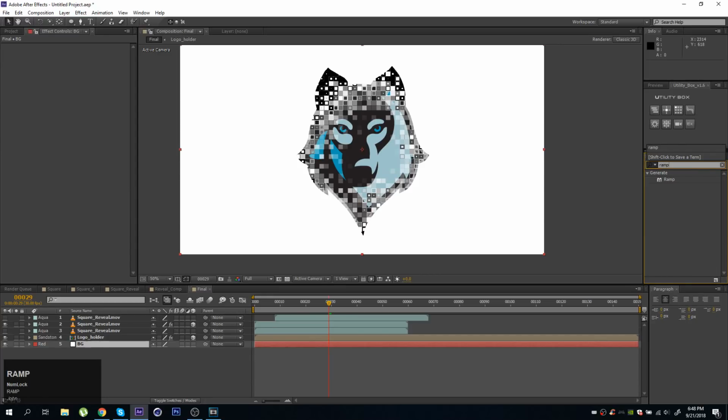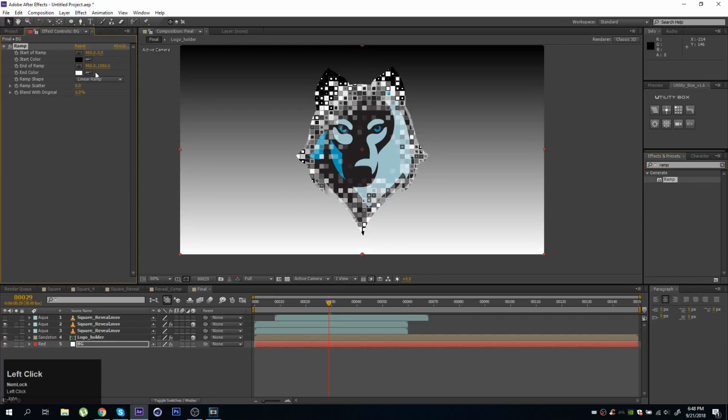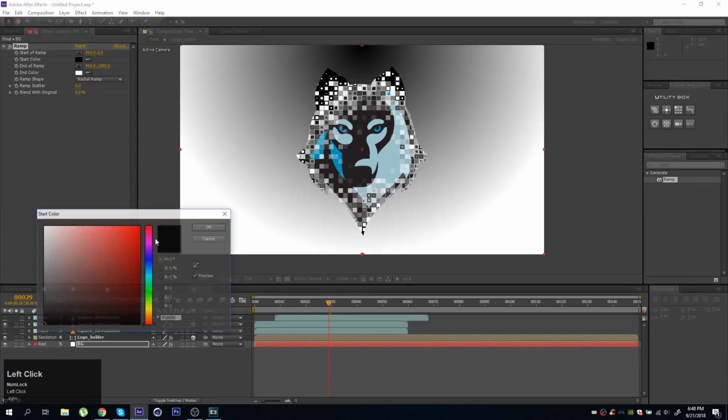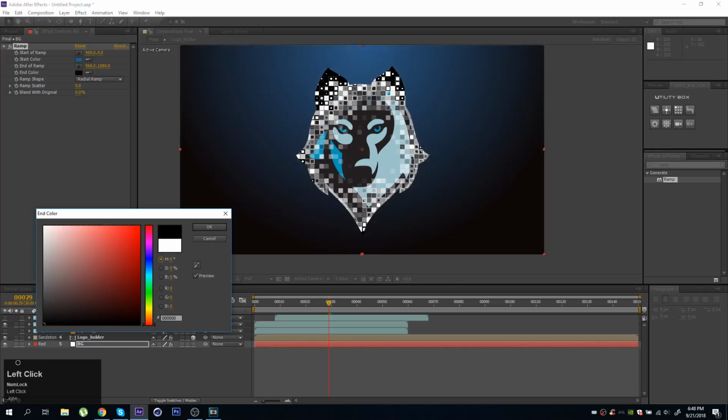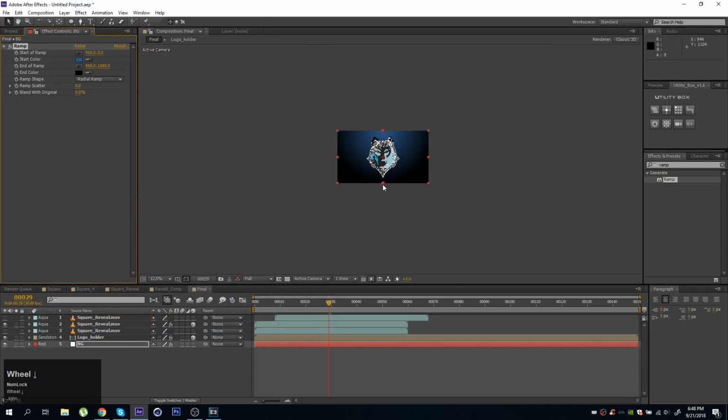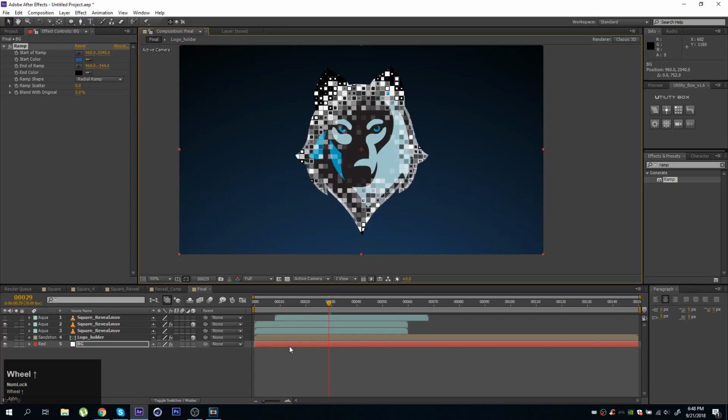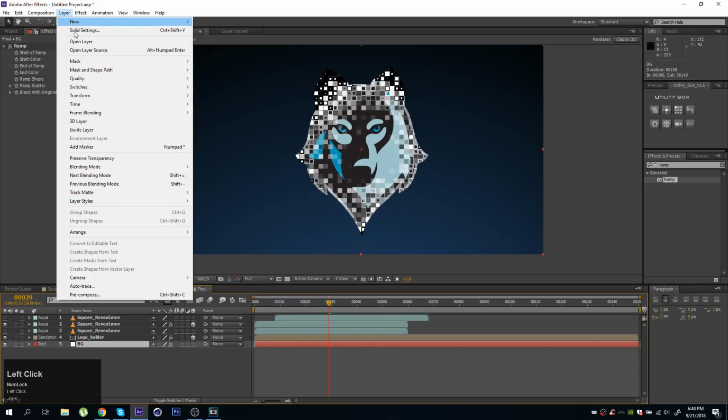Let's add a ramp effect, and let's use a radial ramp, and for the second color let's use a blue, and the second color will be dark. Offset these points maybe a bit like so, and let's go ahead and create our camera now.